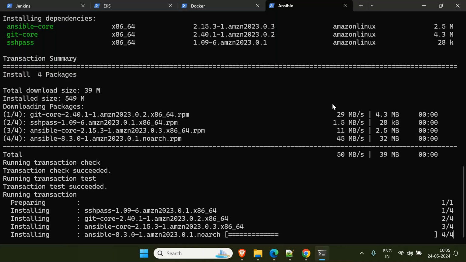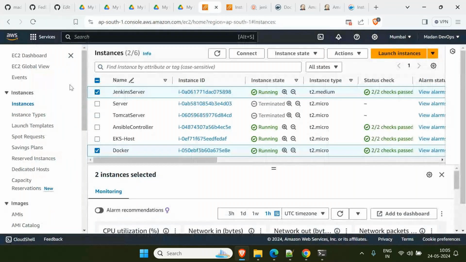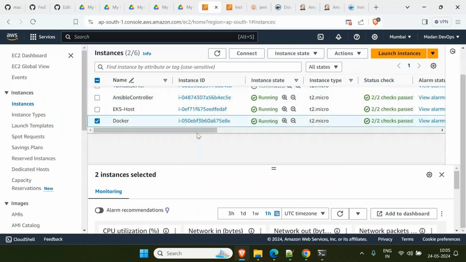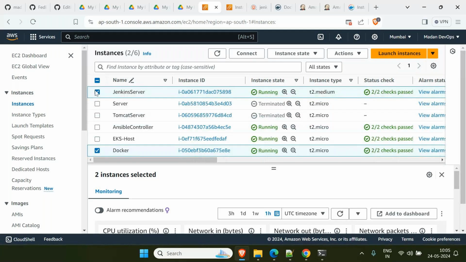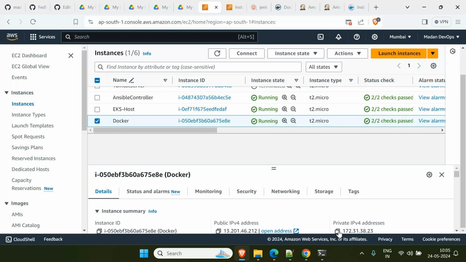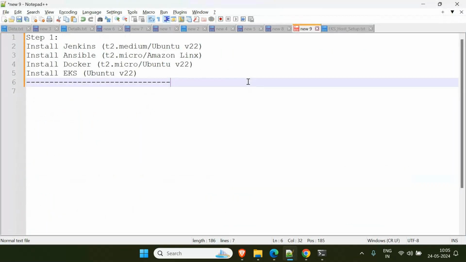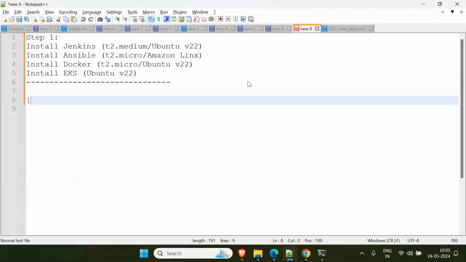Meanwhile, while it is installing, remember we have to use the private IPs. For example, Docker is there. I want to connect Docker with my Ansible, right? For that, what do I have to do? Unselect this Docker and select the private IP of Docker. Here in the hosts file, you have to say Docker or give any name, no problem. This is a hosts file.